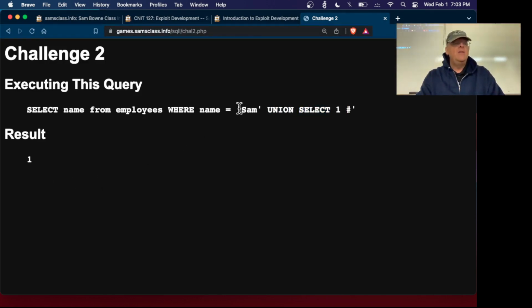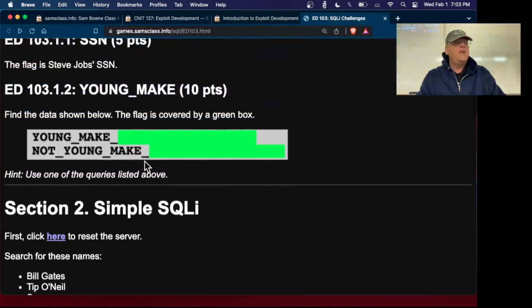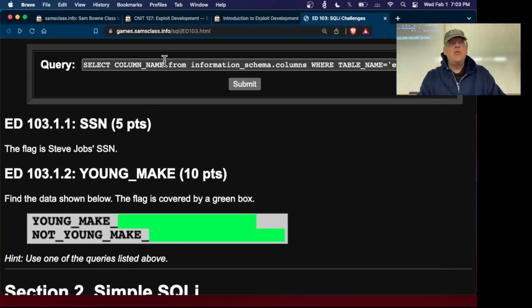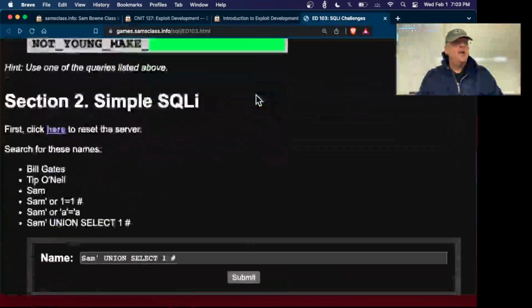But now this is the name I put in, so now I am able to inject a new select command. So what I've done here is I have taken this box where I can only put in a name, and I've turned it into this box where I can put in an arbitrary select query. So if I wanted to do one of these things, like for example, select table name from information schema tables, I can do that now here.